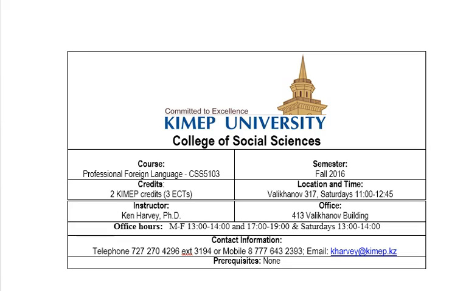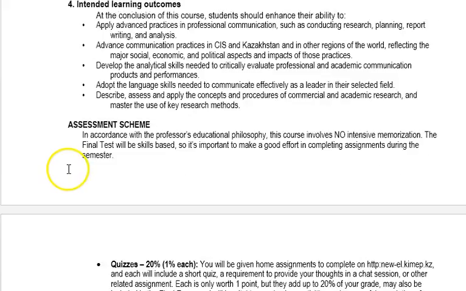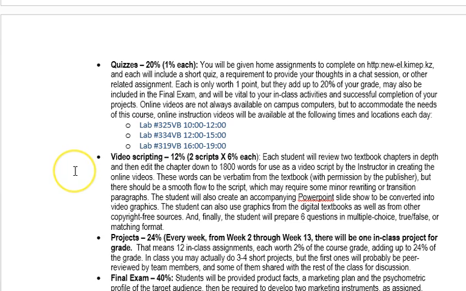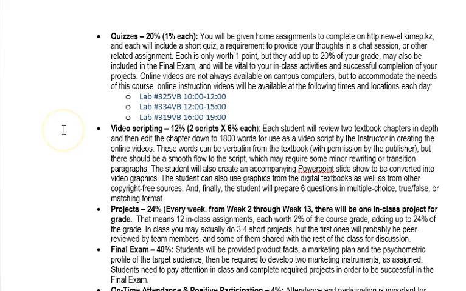Again, just looking at our syllabus real quick, that falls in the second part, the video scripting. Each of the two scripts you create is worth 6% of your grade, so together 12%. Just real quick reviewing the rest of it, the quizzes that you take on the learning system are altogether worth 20%, basically 1% per quiz.